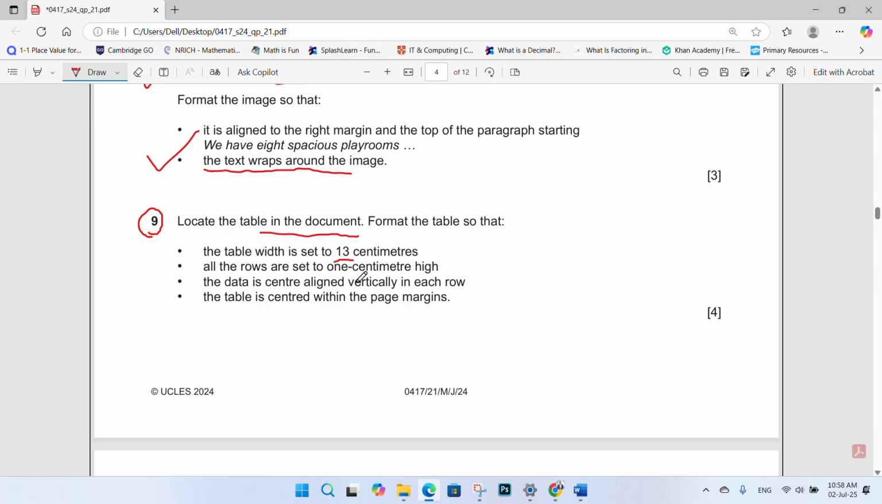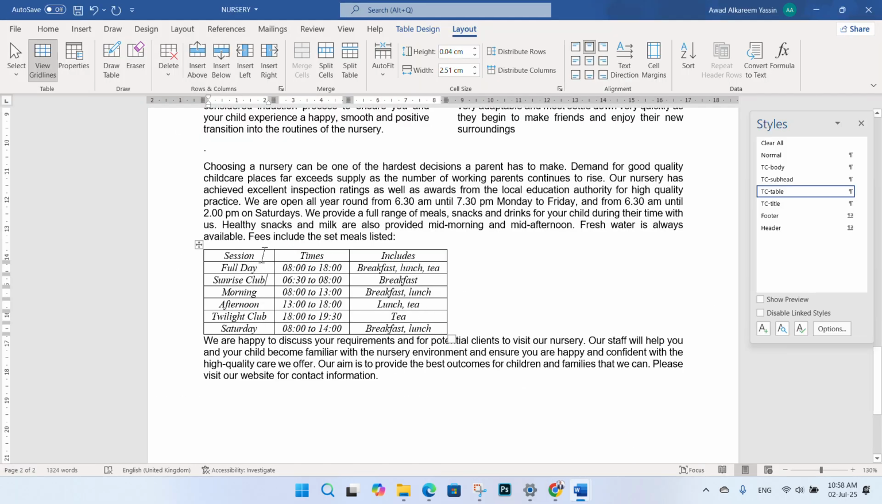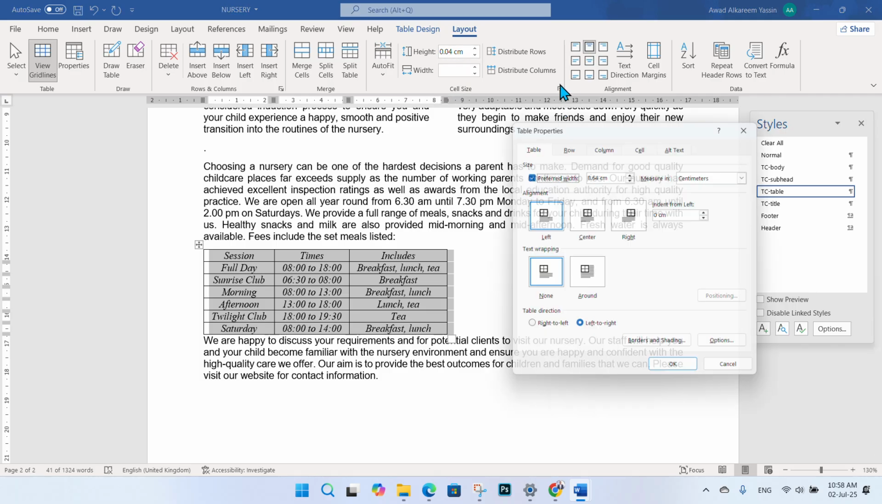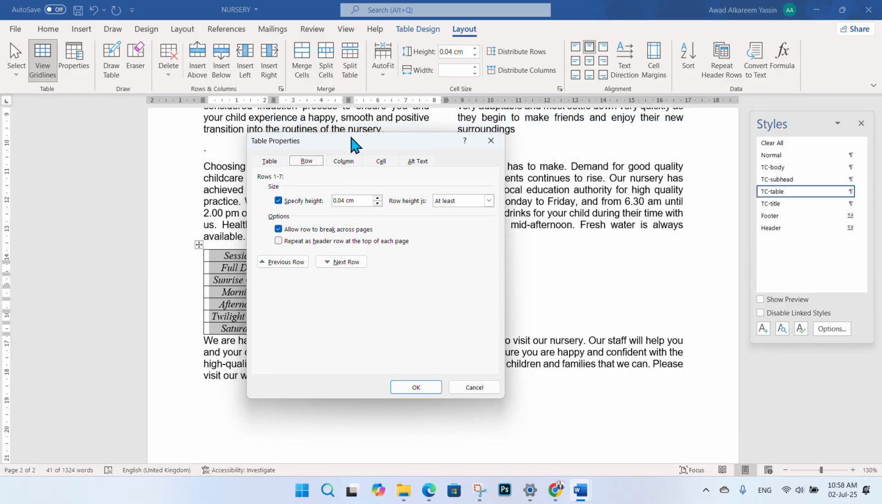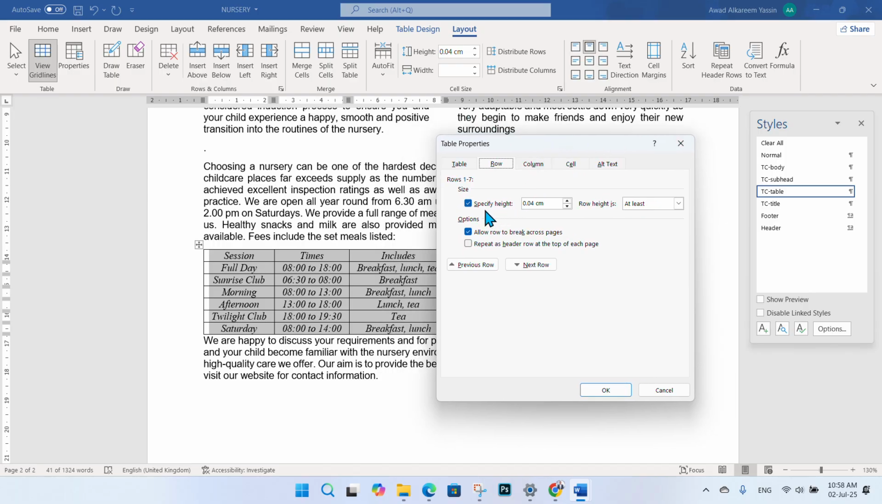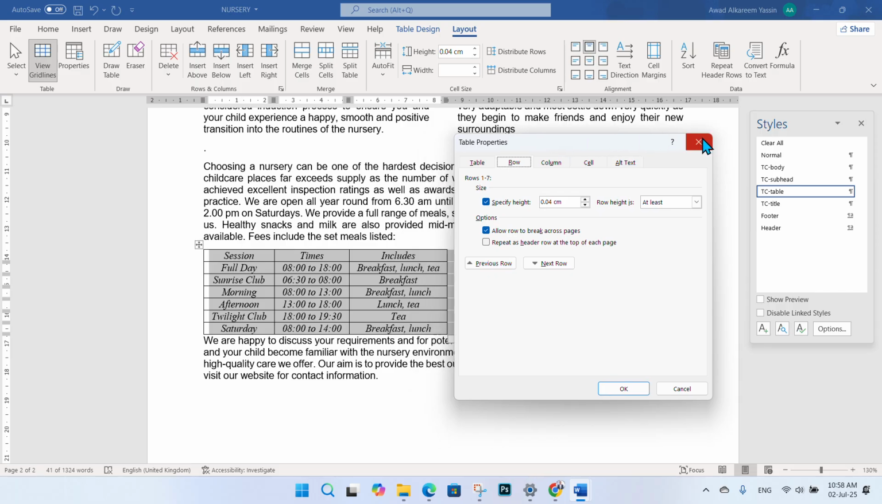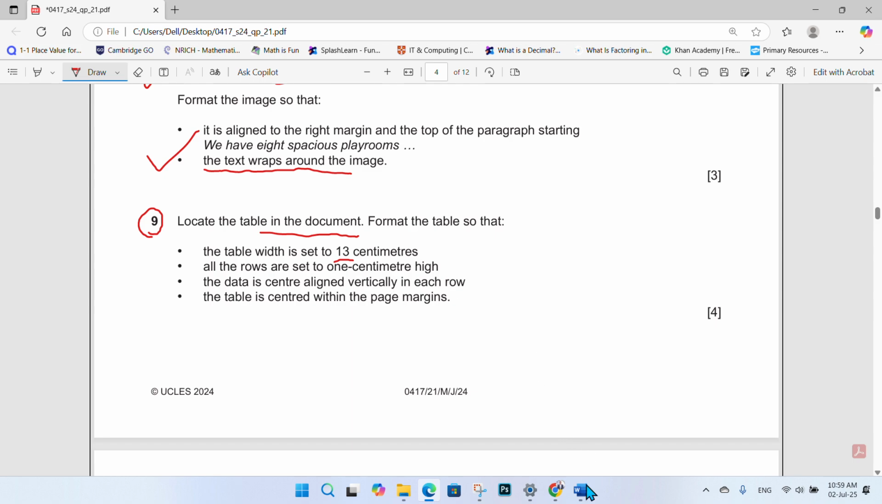All the rows are set to 1 centimeter high. So the height is 1 centimeter. So we're going to go to the size here. So the row has a height, how many centimeters? 1 centimeter high.